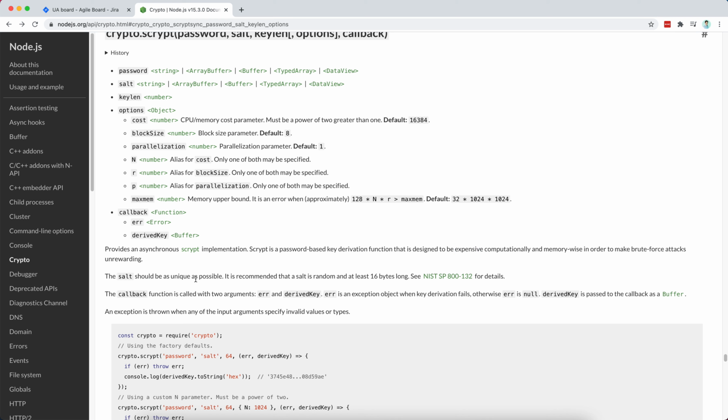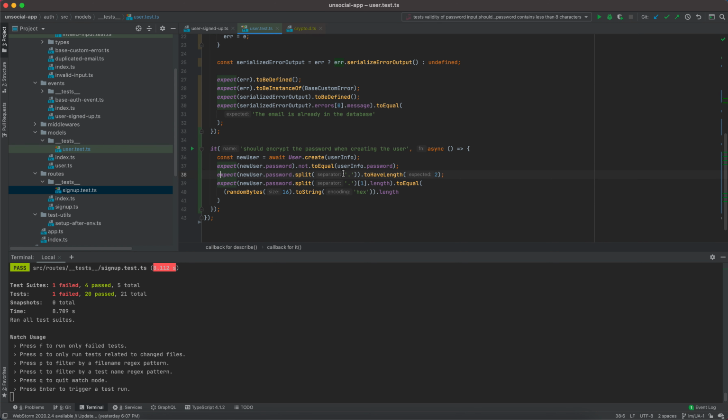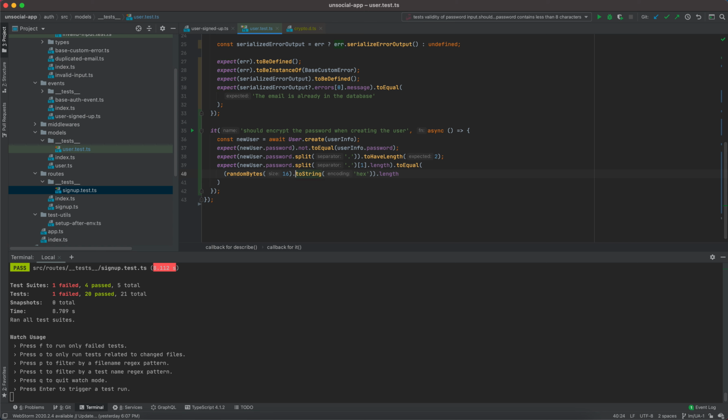So here is the recommendation: the salt should be as unique as possible. It's recommended that a salt is random and at least 16 bytes long. So that's what this code will do in the future. Our password hash is going to have random bytes of length 16, and we're going to convert this to a string in hexadecimal format. Good.